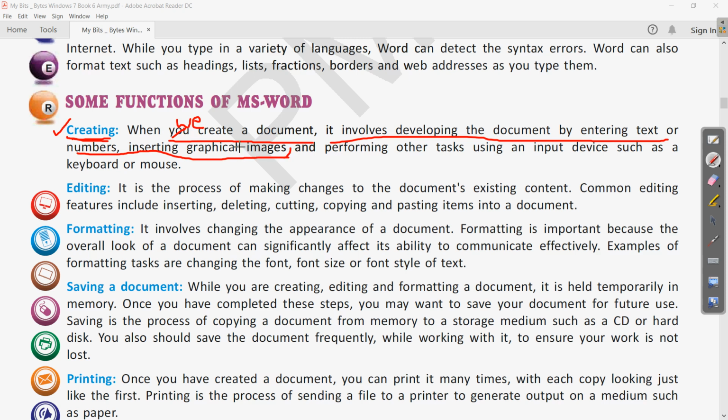Clear? So first we have written creating. So in that we have written we create a document which involves developing the document by entering text or numbers, inserting graphical images, etc. The next is editing. We have to write at least 3 or 4.